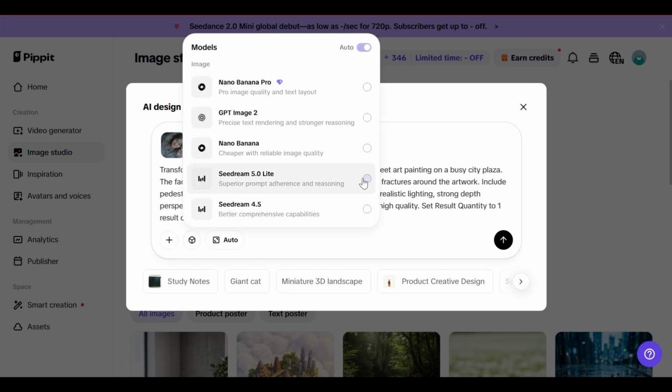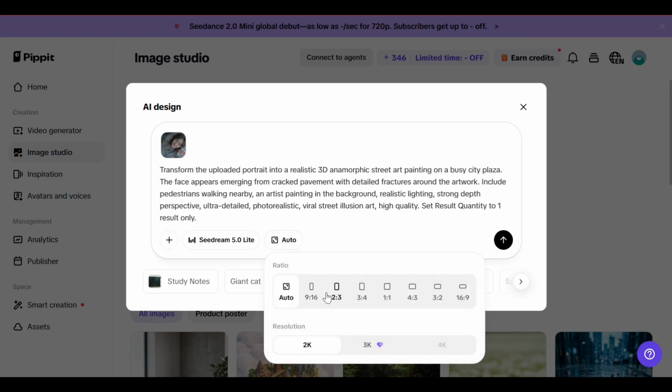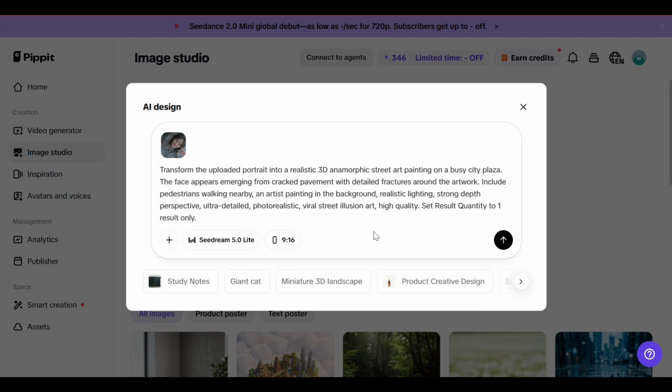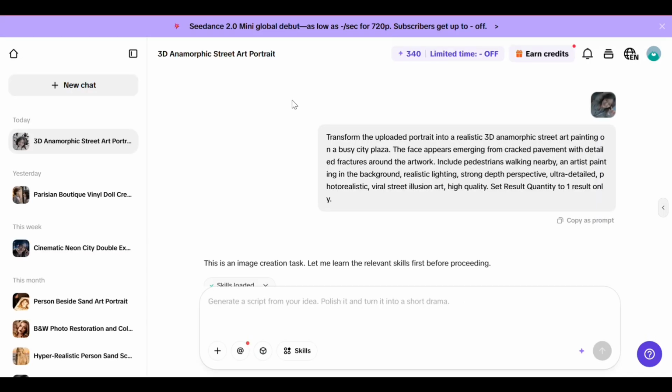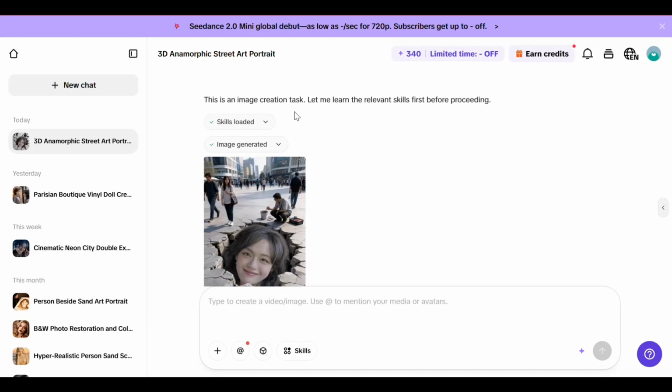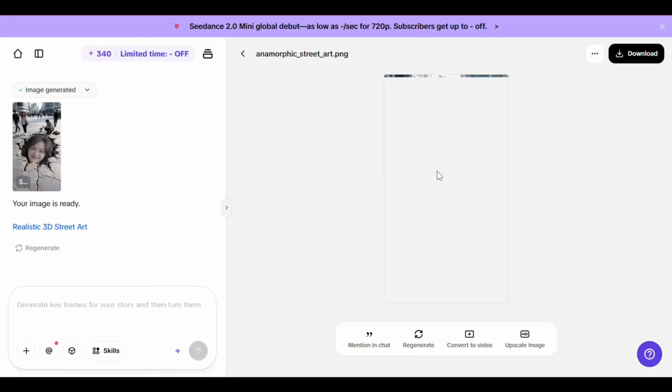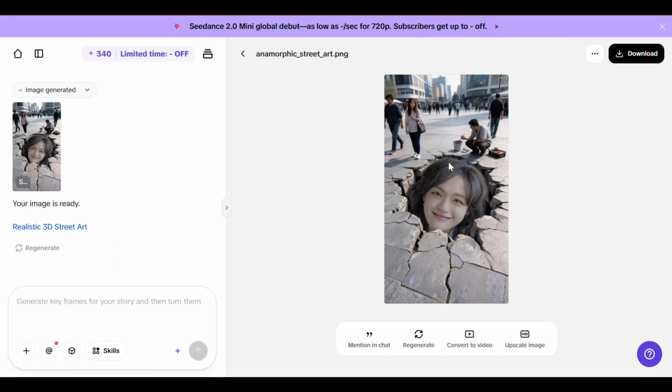And then next, just choose your AI model, and then choose your ratio. For example, I want to choose this one, and then just click submit. Okay, let's take a look. Okay, this is the result.